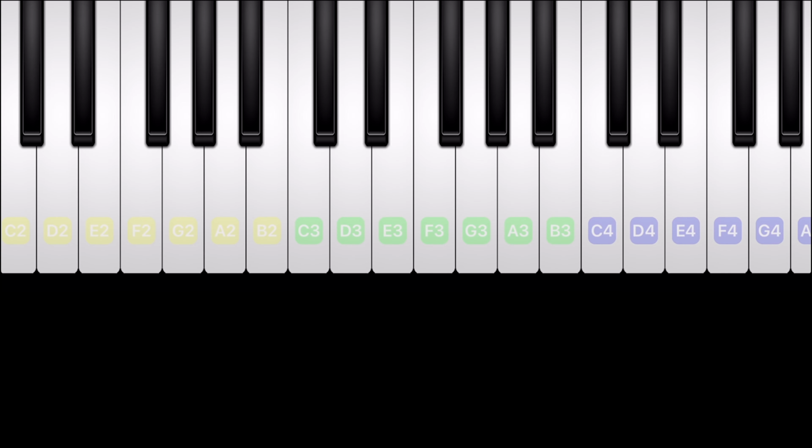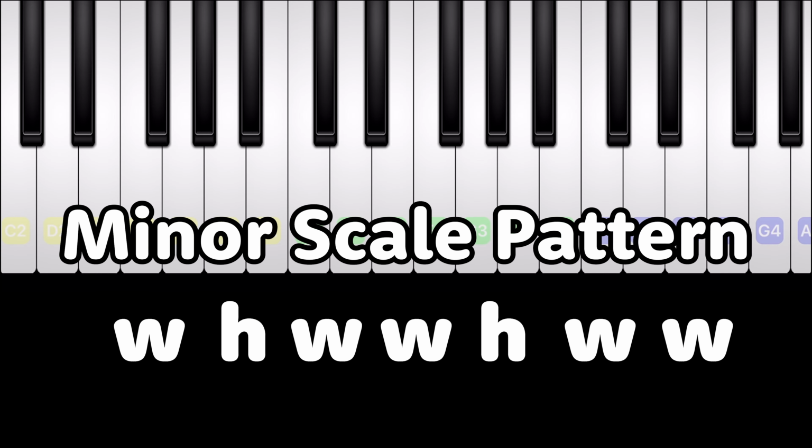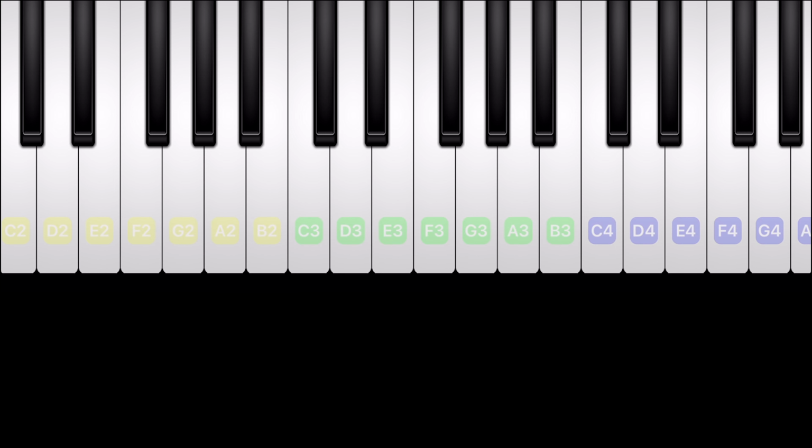Now, the minor scale follows a different combination: WHWWHWW. We'll explore this further in future lessons. Today, let's use the C major pattern to create other major scales.